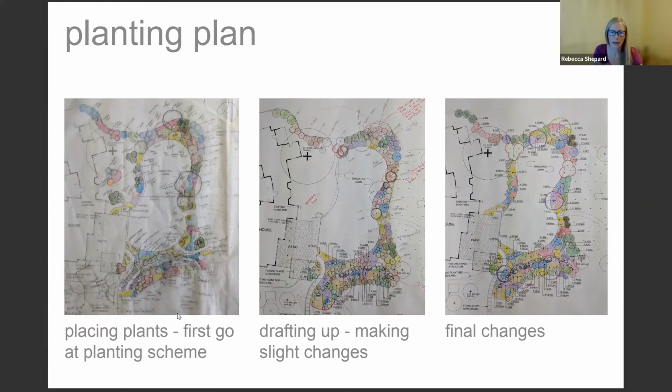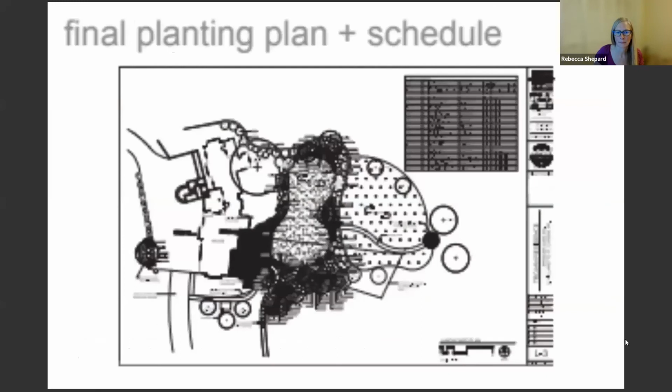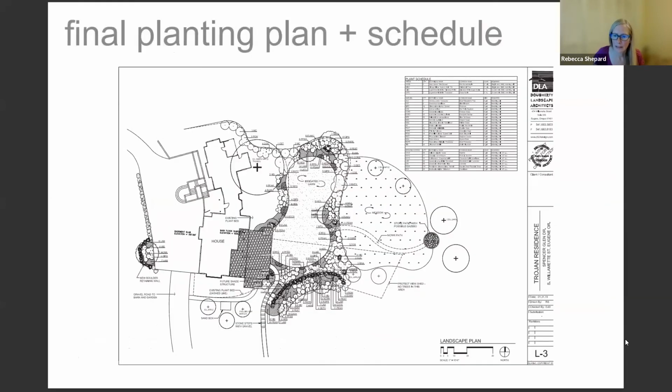And then we started to make some tweaks with it, changing some things, making it a little bit more organic, repeating plants. And then the final changes were here in this drawing. And I colored them in. I don't know if it was for the client or if it was for this class, but it helps people understand. The colors were repeated, which meant the same plant was that same color. So that really helps. And then that was the final design there.